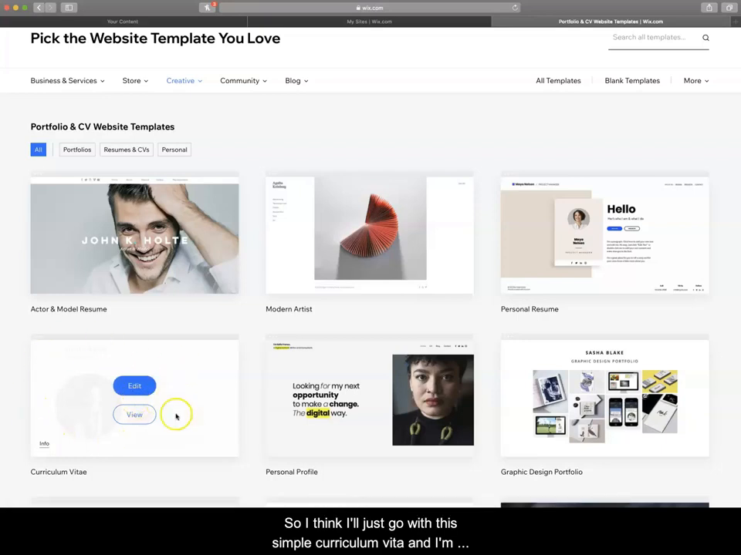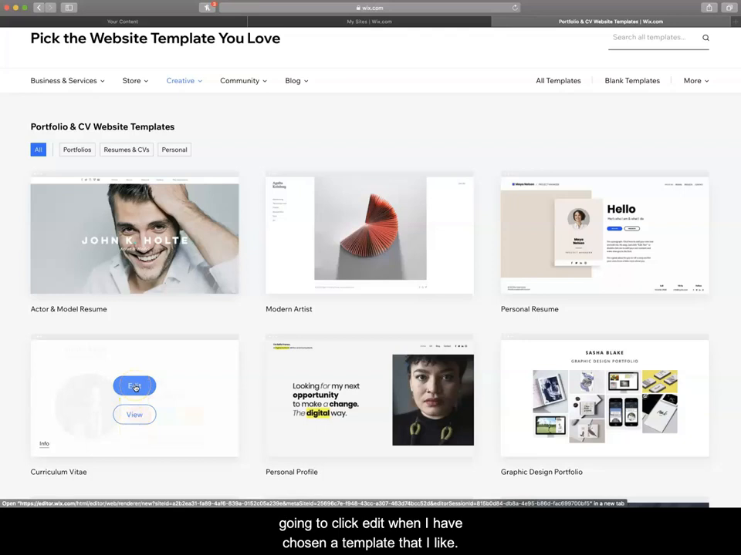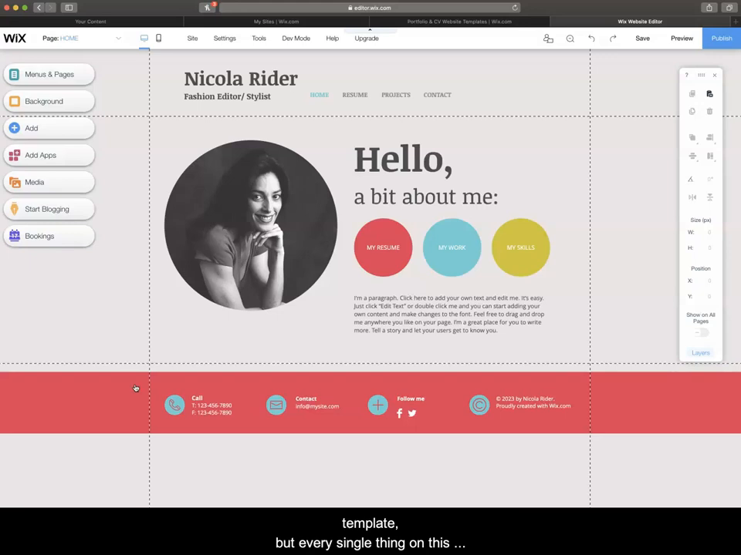So I think I'll just go with this simple curriculum vita one. And I'm going to click edit when I've chosen a template that I like. And remember, a template is not set in stone. Of course, you cannot go back and choose a different template, but every single thing on this website, you are able to change.